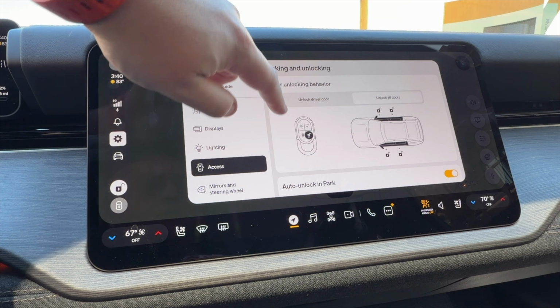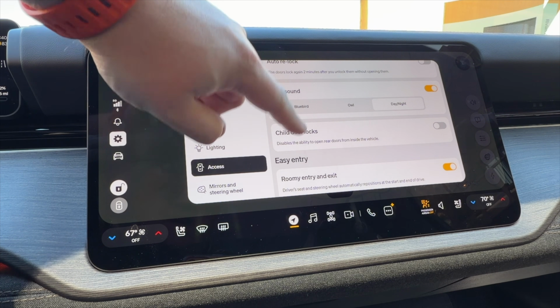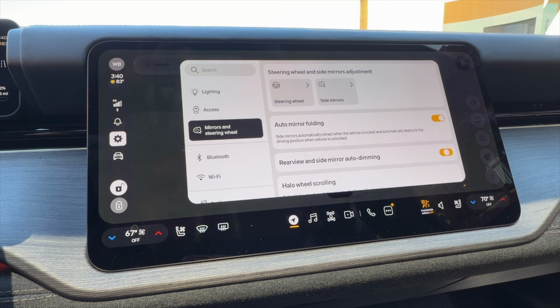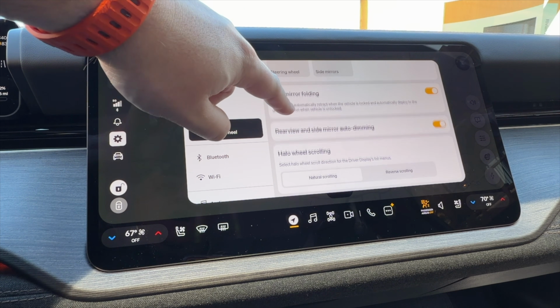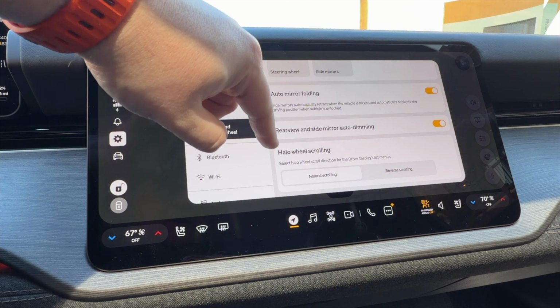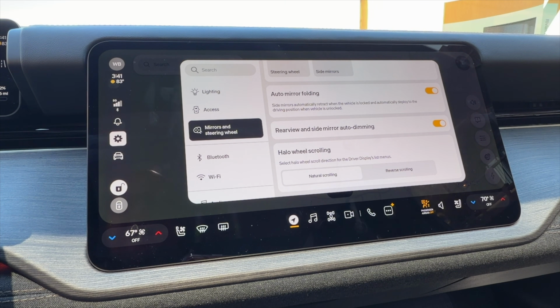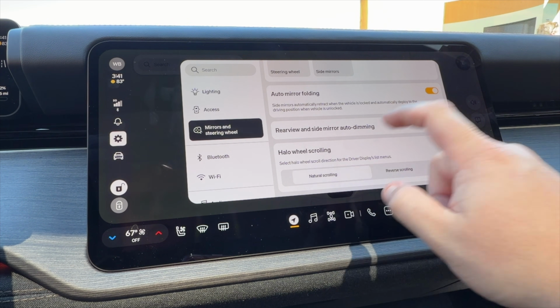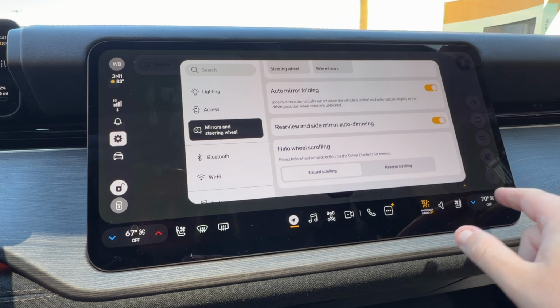Then you've got your access, so pretty much how you access the vehicle, your passive entry, unlock, bird sounds, etc. Mirror and steering wheel, we already kind of did that, but it will show you that you can auto fold your mirrors when it's locked. Side mirrors automatically retract when the vehicle is locked. Yep, okay. And then you've got halo wheel, so you can do natural scrolling or reverse scrolling. Oh, this is like Apple. So does it feel natural to scroll up versus down? Interesting. By the way, natural scrolling is always the right way, but it'll let you do however you want.